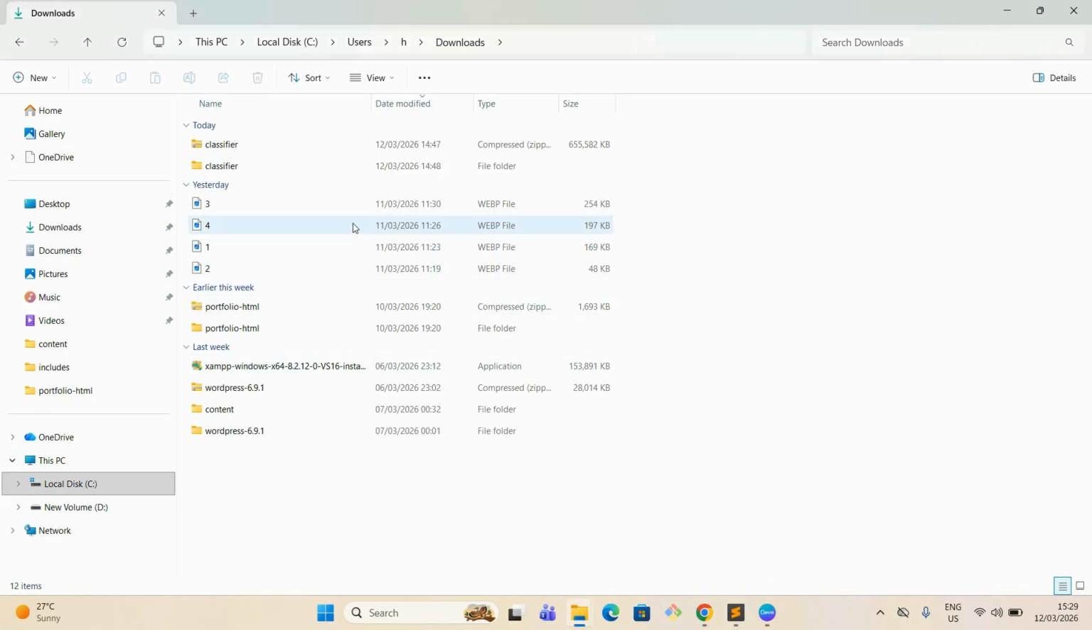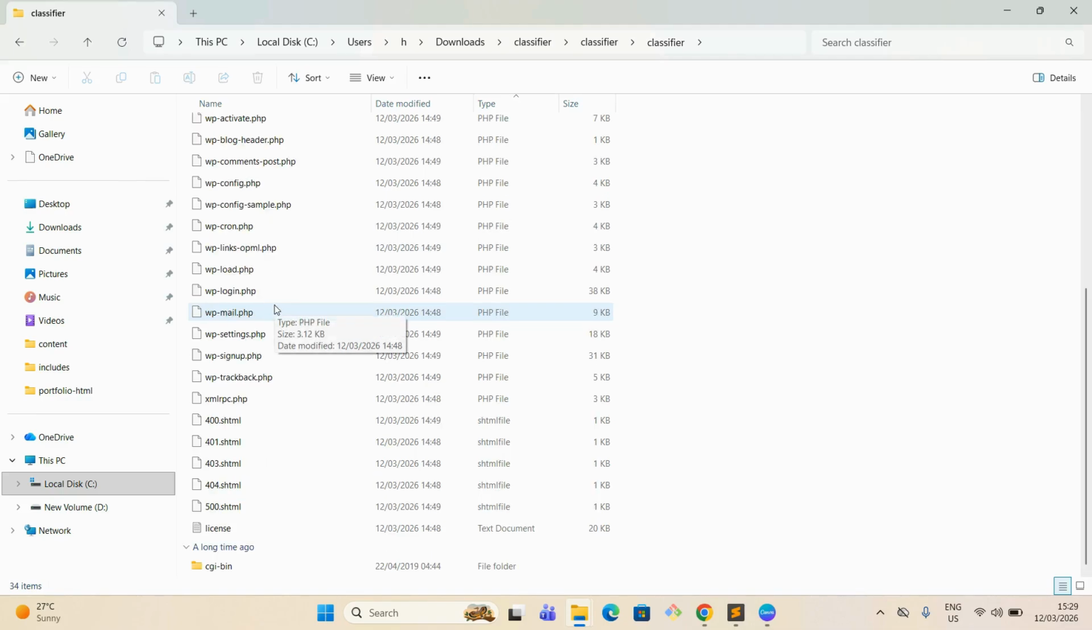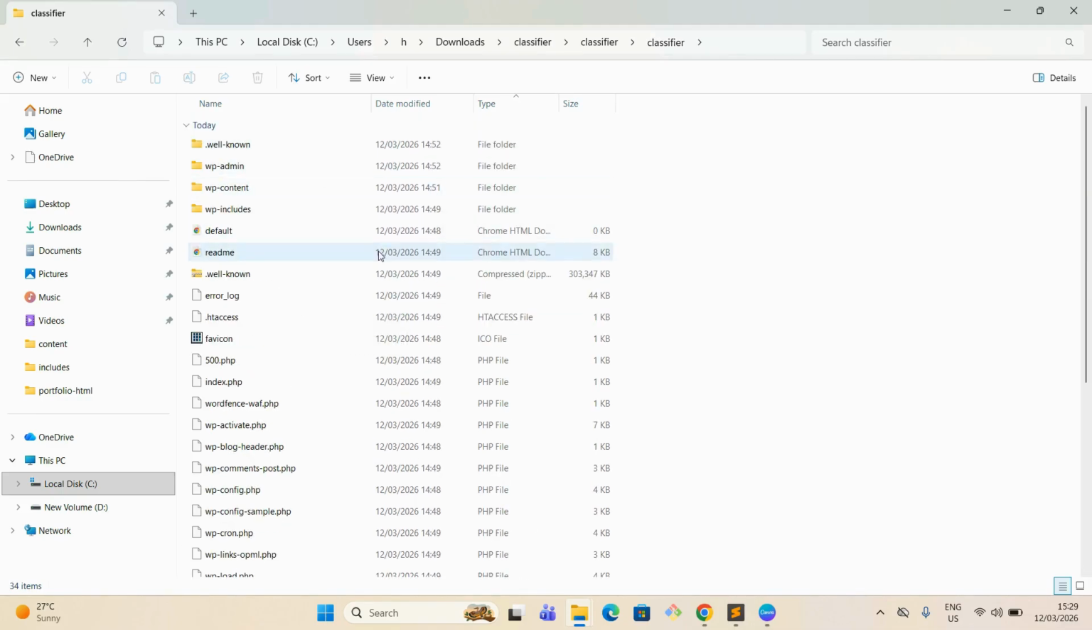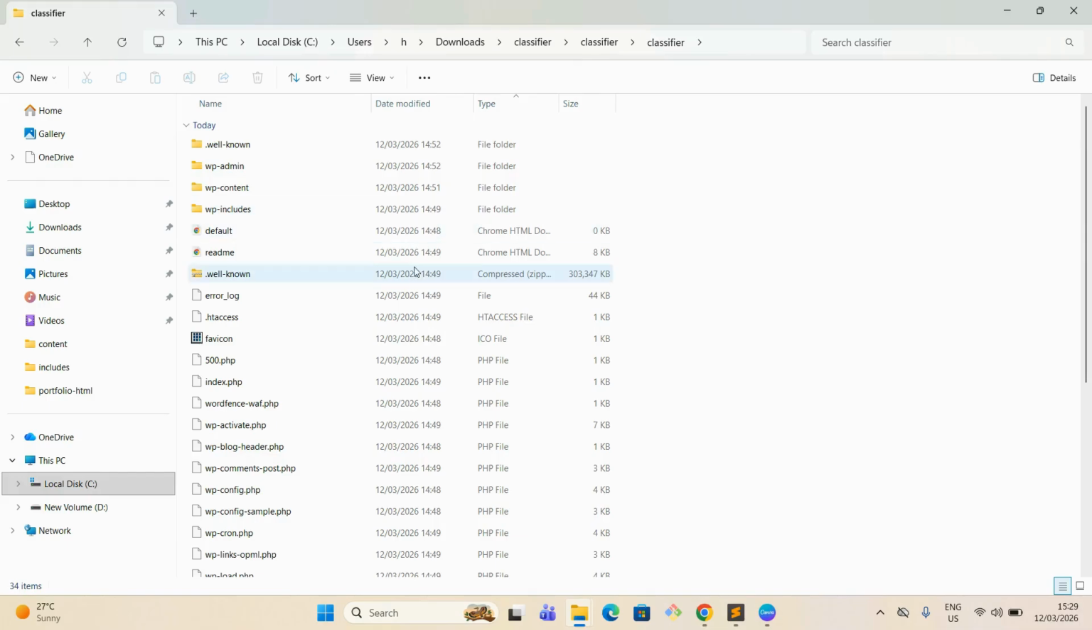For import to work, we need a few things: a backup of our WordPress files and a backup of our MySQL database. In this tutorial, I have already downloaded my backup. Here are my WordPress files, and here are my database files. If you see, these files are way back from 2019. The date is showing recent because I have just extracted and uploaded a few files to get them into the system.